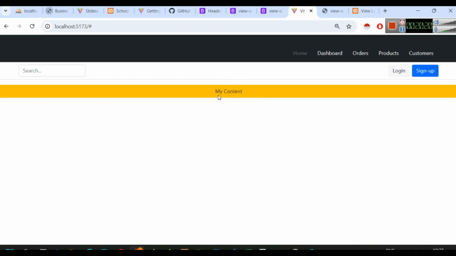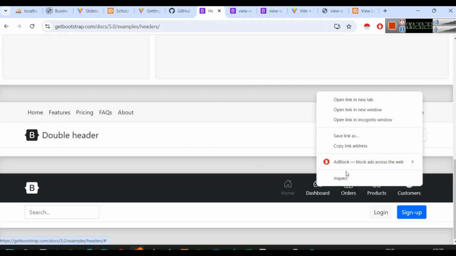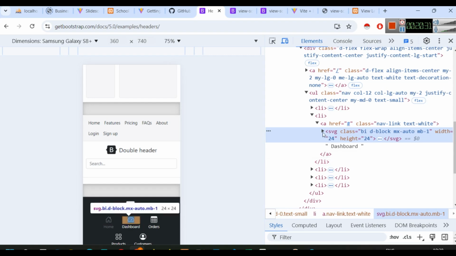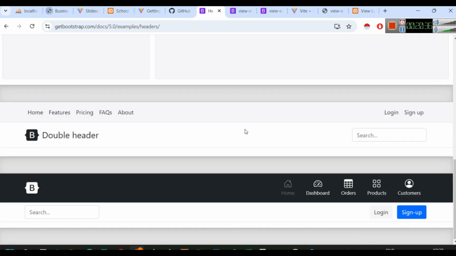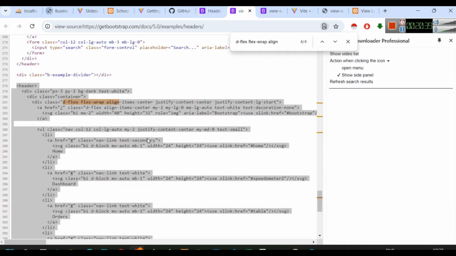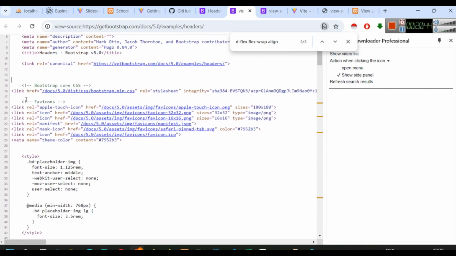Now why are these icons not appearing? Because here we can see the icons are also there. If you inspect this, you will see it's an svg with display block, margin auto and all. So we have to check if other libraries are also used. If you go up, you will see that they are using Bootstrap and icons. And favicon is something they are using differently, so we don't have to worry about it.